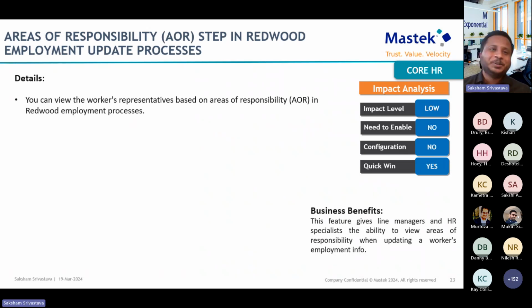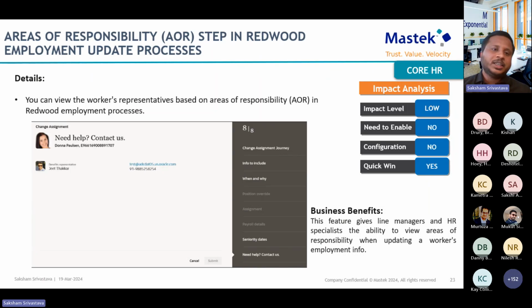The next feature we're going to look at is areas of responsibility in the Redwood employment update processes. For example, if you see on my screen, when you're doing a change assignment transaction, at the very bottom on the right side of the screenshot, there's a Need Help, Contact Us section. Let's suppose you have representatives set up. For this particular person, there's a benefits representative set up. There might be other representatives depending on your business requirements, such as an HR representative. While you are doing the transaction, people can view this data, and if they require any assistance, they can reach out to these people.